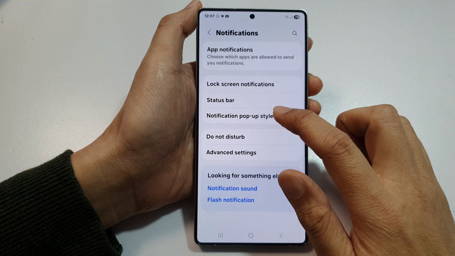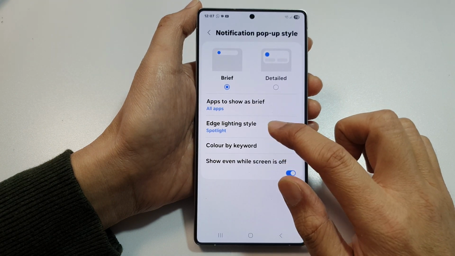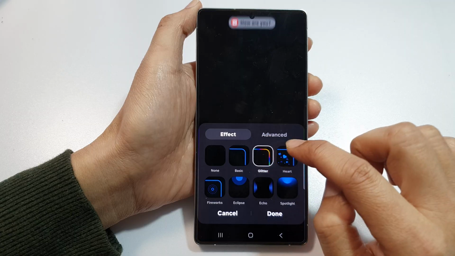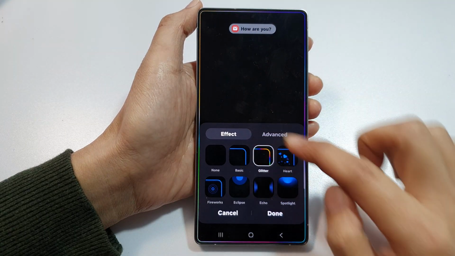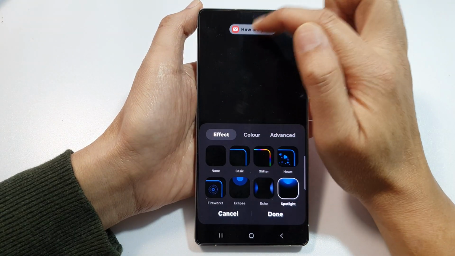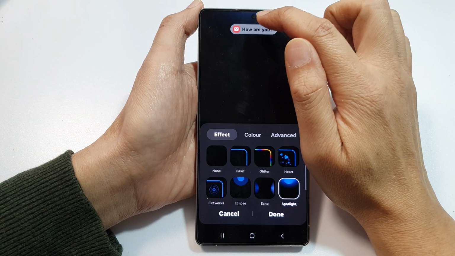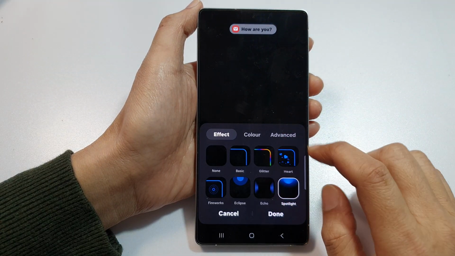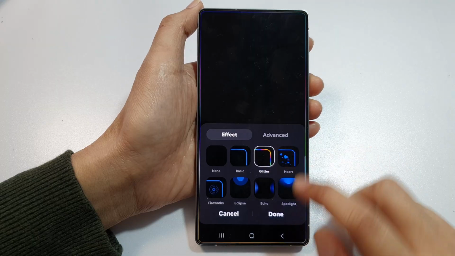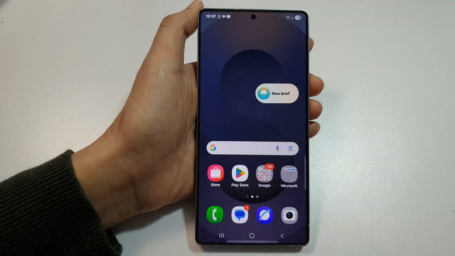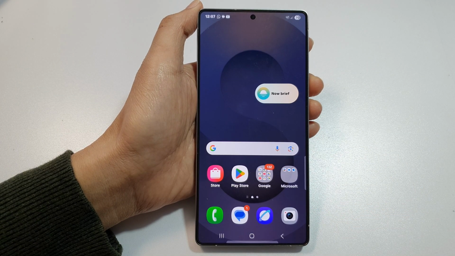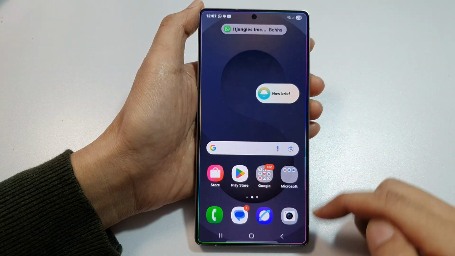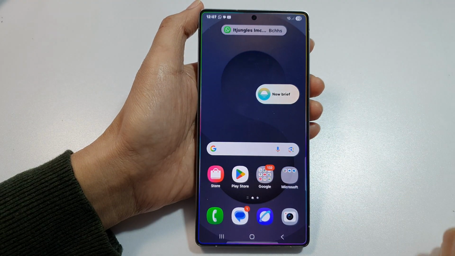So if I go in and change to a different one. So glitter around the screen. So we'll glitter around the screen instead of just at the top there, because it's quite faded at the top. We couldn't really see it. So let's select glitter and then tap on done. So here it will glitter around the edge of the screen.